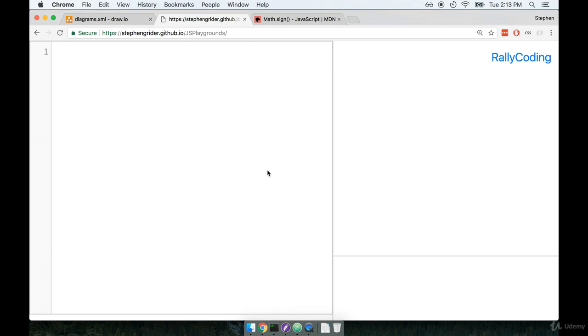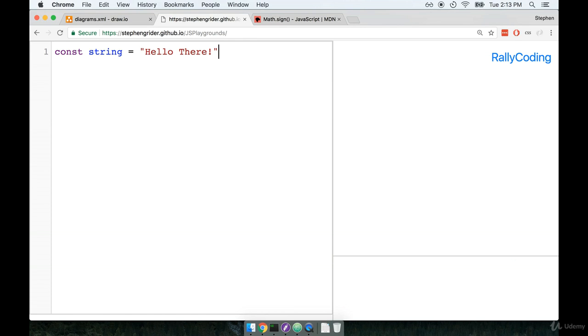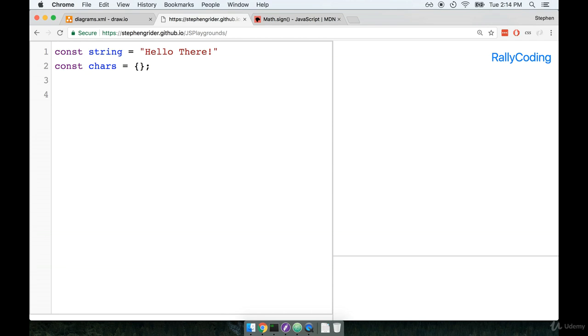All right, so here's what we're going to do. We're going to create some new string, and I'll say, hello there, just like the one that we just saw in the diagram. And then we're going to iterate through this string, and for every character, we're going to add that character to a new object. So maybe I'll make a new object as well called chars, short for characters.